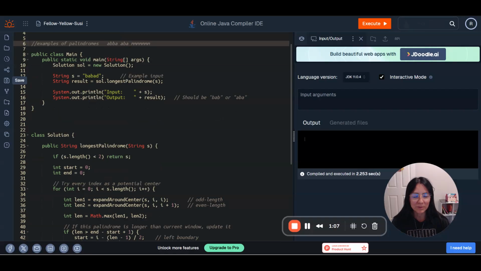So first, let's talk about a brute force solution. A brute force solution would be to check every possible substring and then check for each of those the longest one. The runtime is not efficient. It's big O of n cubed.